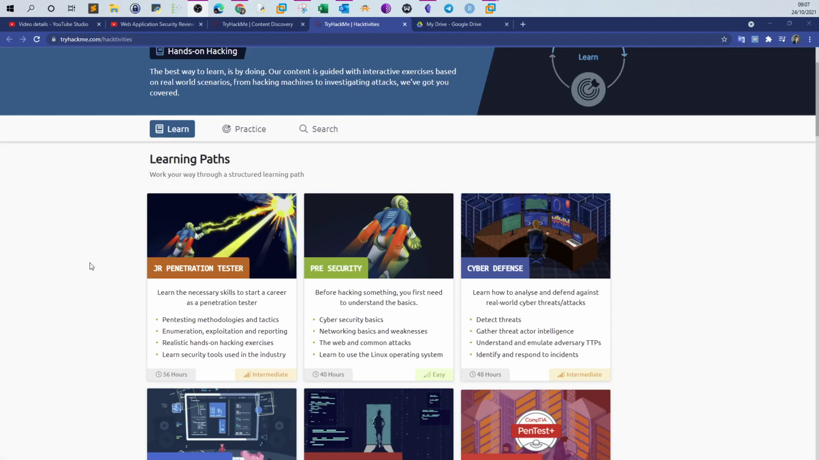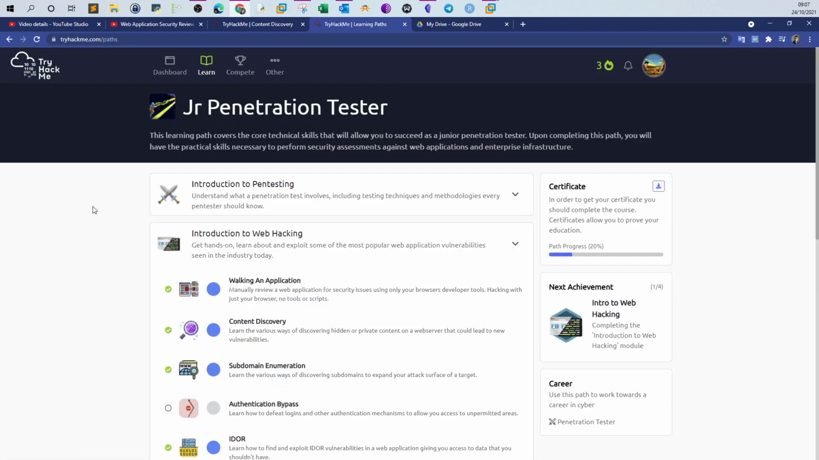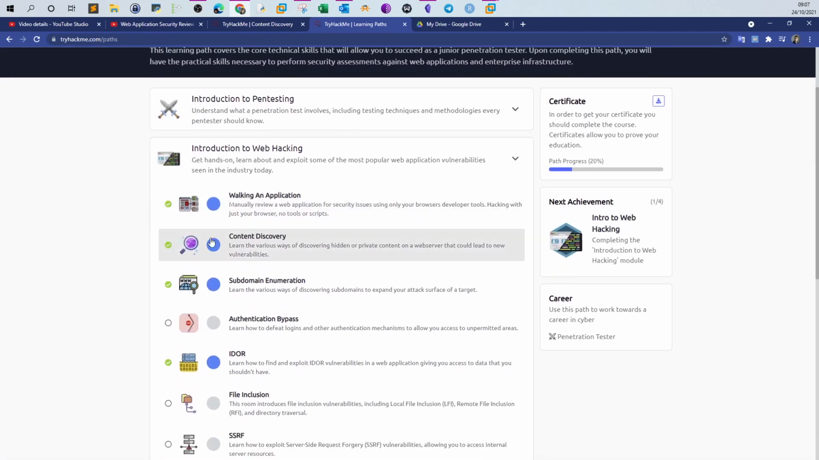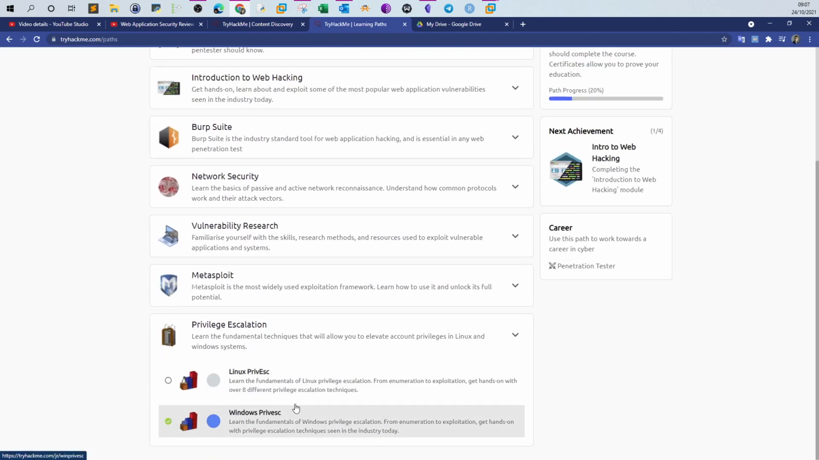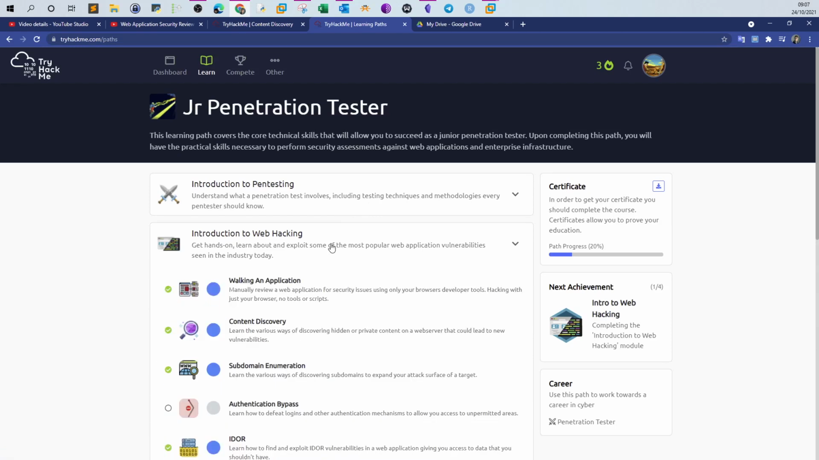Hello everyone, so we're back again with the Junior Penetration Tester pathway. Now, our progress is here in the content discovery. Previously we have gone over Windows privilege escalation. Now I'm going upward and start from the beginning.